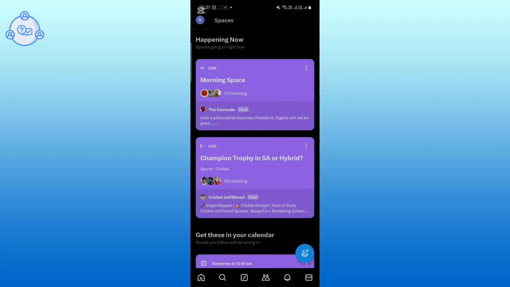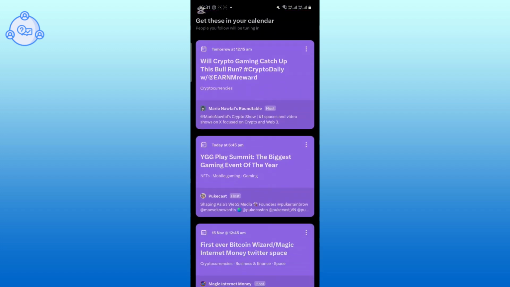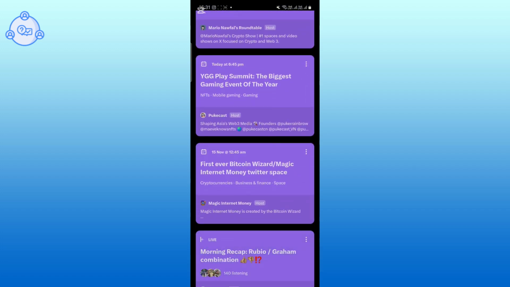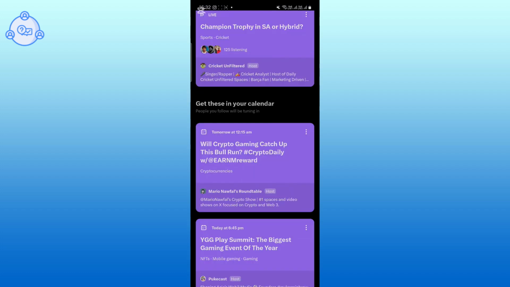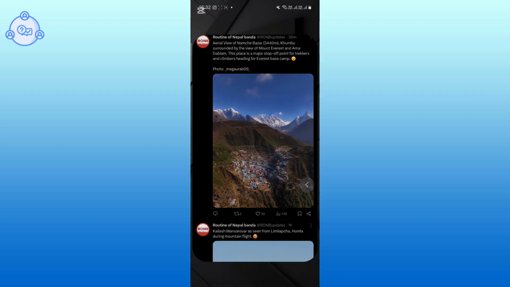Scroll down to the calendar section to view upcoming spaces. Find the space you're interested in and tap on it. Select Set Reminder to receive a notification when the space starts. And that's how you can set a reminder for a space on Twitter.